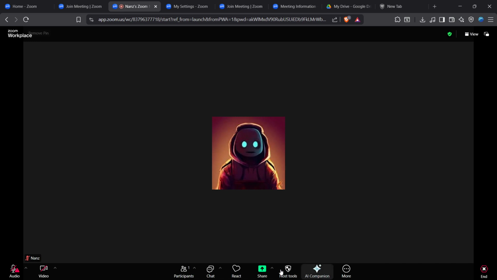Once the meeting window opens, Zoom might ask for permission to use your microphone and camera. Allow access if you plan to speak or be on video, or leave your camera off if you prefer. If you're not hearing anything, check that your speakers are selected and your volume is up.